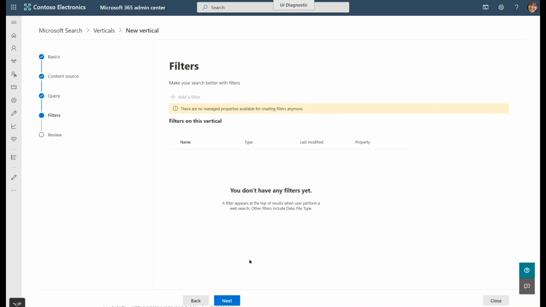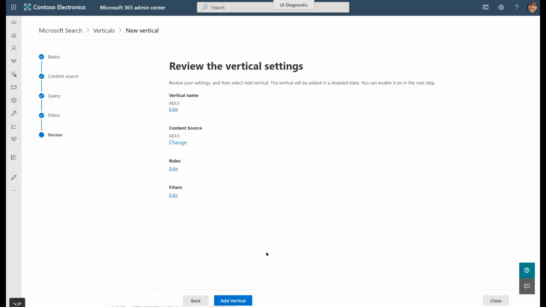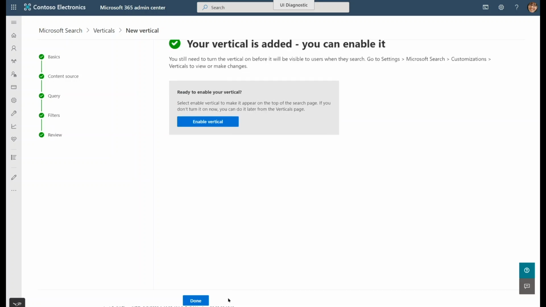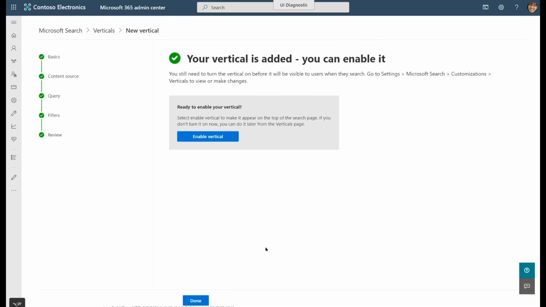On this page, I can add filters to my vertical. I would simply click Add a Filter and select which refinable properties I would like to use as my filters for my vertical. Since I did not mark any of my properties refinable during connection setup, I am not able to add any filters. So let's click Next. Everything looks good here, so I'm going to add my vertical. Once my vertical is added, I can go ahead and enable it so that it shows up in the search results page.